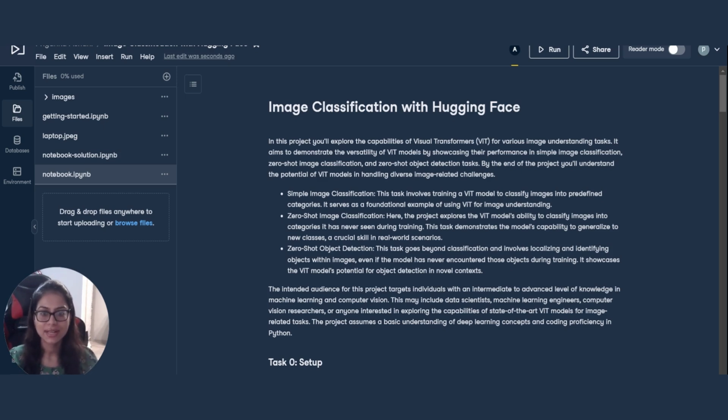So, in this project, we'll explore the capabilities of vision transformers for various image understanding tasks like simple image classification, zero shot image classification, and zero shot object detection task. By the end of the project, we'll understand the potential of vision transformer models in handling diverse image related challenges. The first application that we are going to cover is simple image classification. This application involves training a vision transformer model to classify images into predefined categories. It serves as a foundational example of using VIT for image understanding.